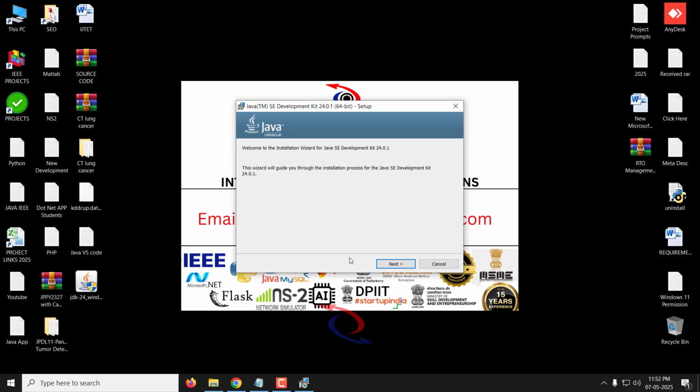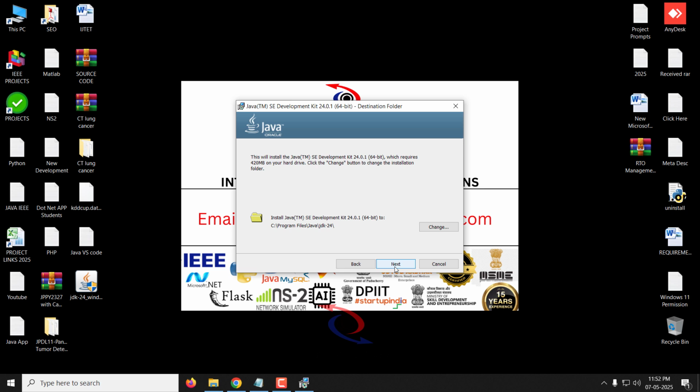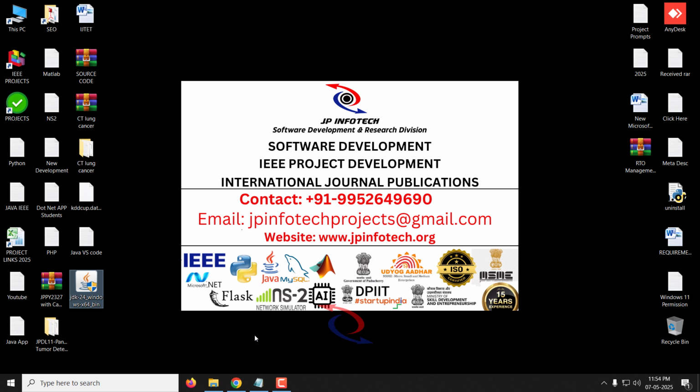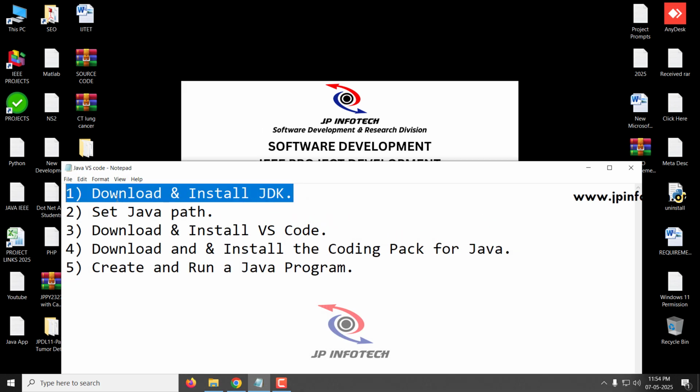Now you can see the welcome to the installation wizard. Just click the next button. Here it asks for the location. If you want to change the location, you can change it. In my case, I'm just going to leave it as default and click next. Now after some time you can see the Java JDK has been installed successfully. Let me close this. Now we have successfully completed the first step.